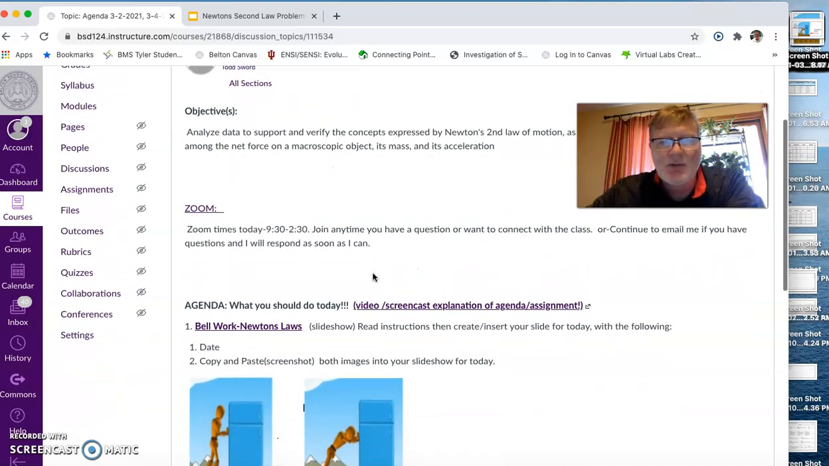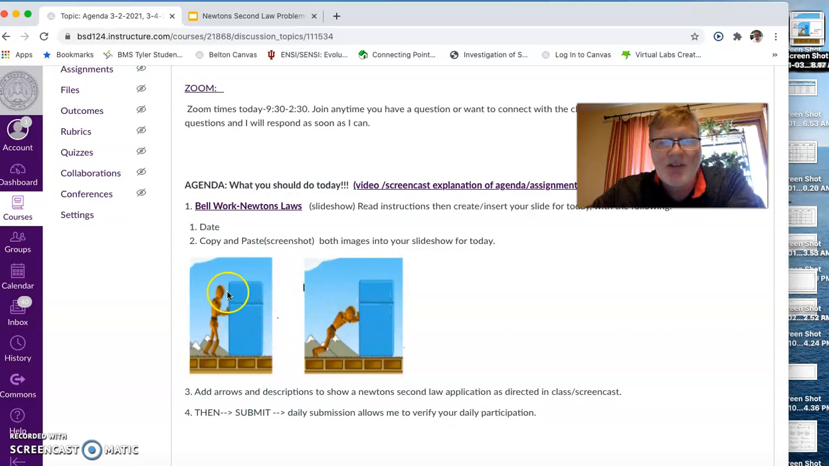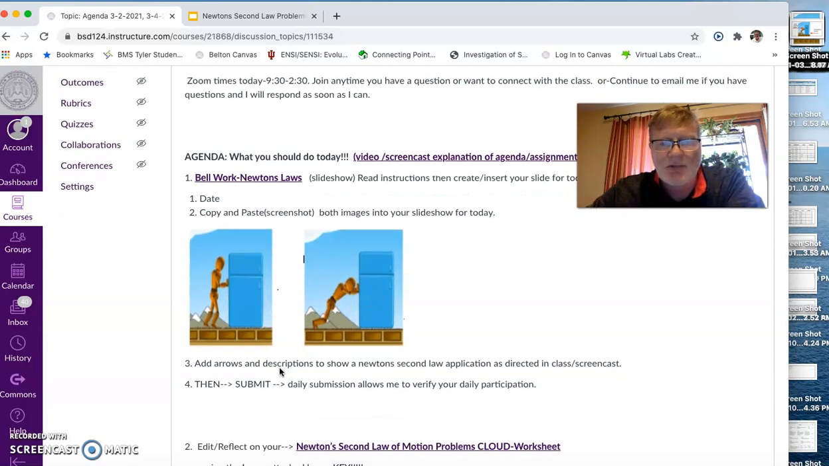Today we're going to start with our bell work. In your bell work, you're going to copy these two images and then use arrows and text boxes to tell a story related to Newton's second law. And I'm going to do that with you.